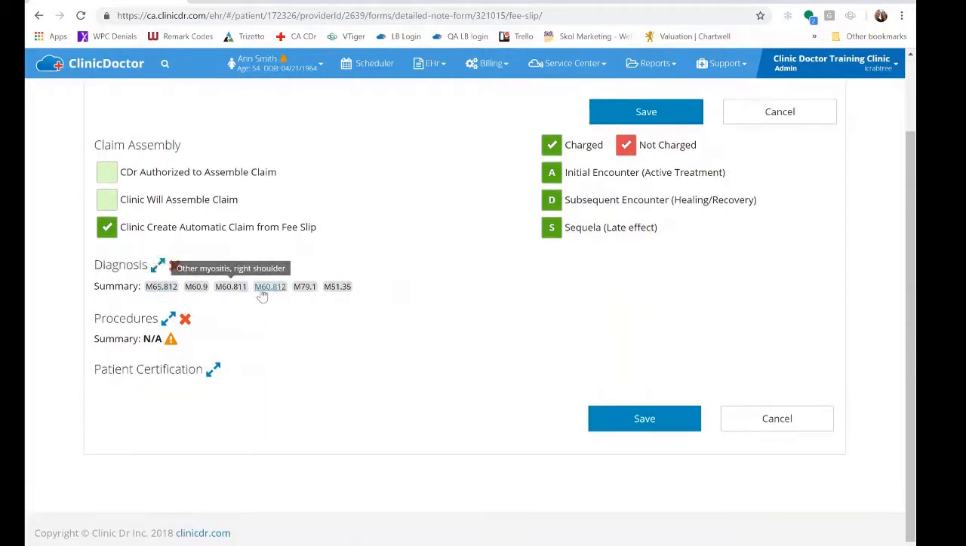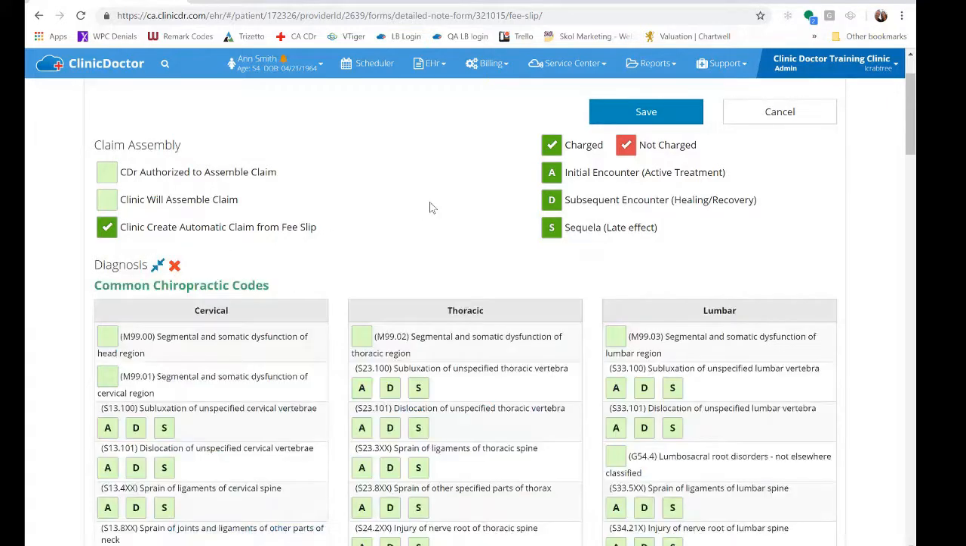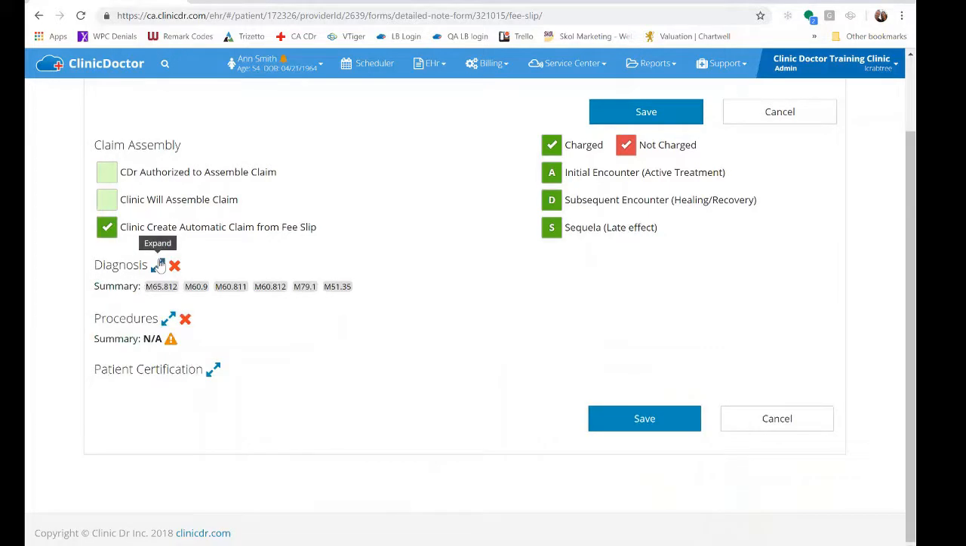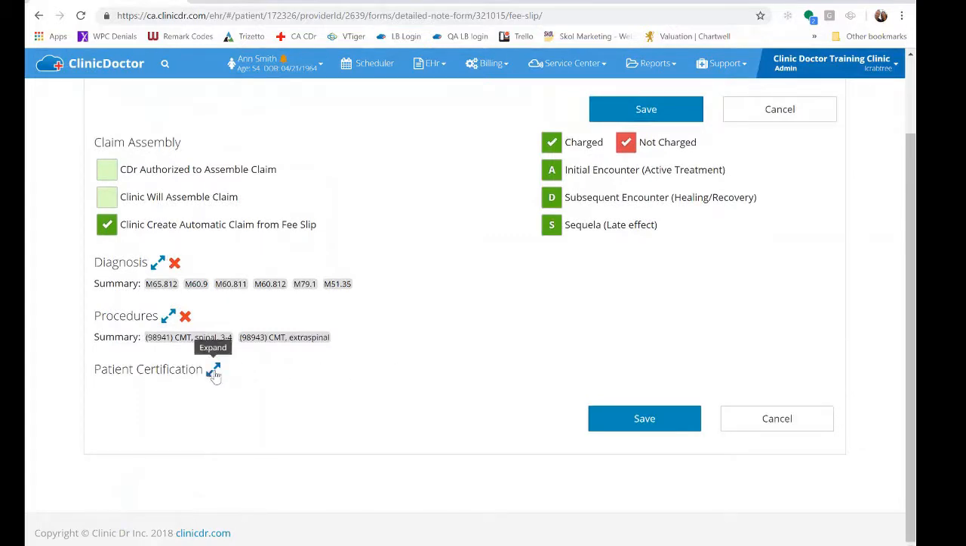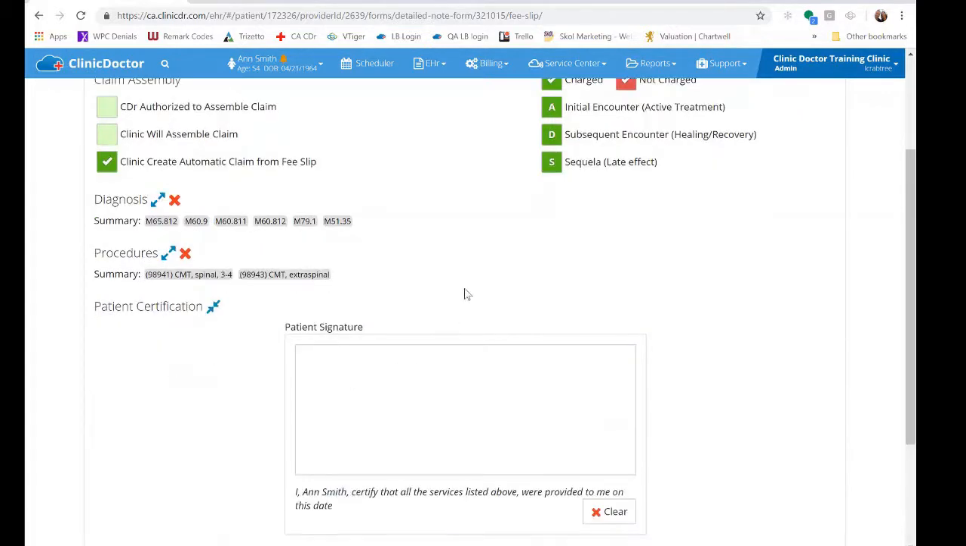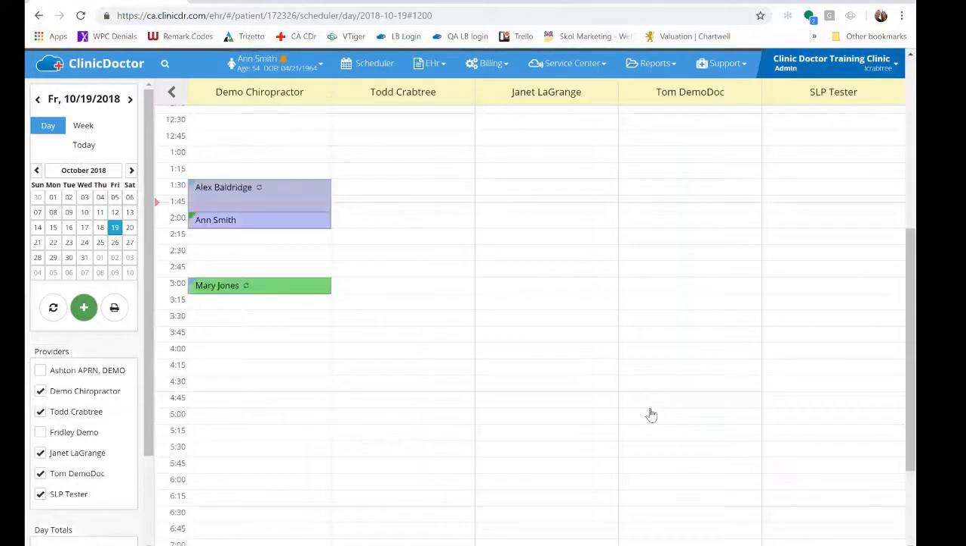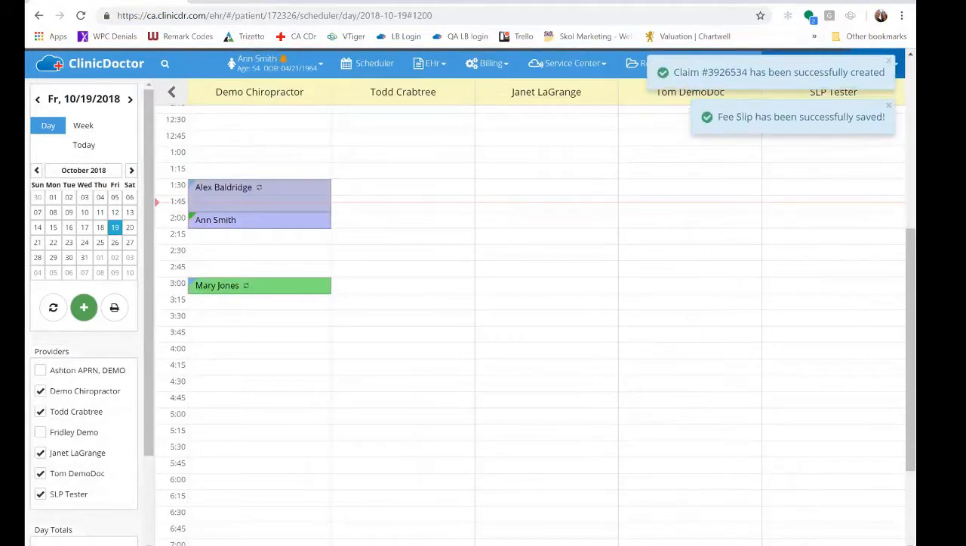So we have some diagnostic information that's dittoed forward, but no procedural information. So if we'd like, we can expand and add an additional diagnostic information from here. And then we can expand and add our procedural information. We also have a patient certification. If you'd like the patient to sign to certify that they received the services listed there above, you can expand that and have the patient sign if you have a touchscreen. And then when you save, it'll be routed back to the calendar, and you'll receive a confirmation that that claim in the fee slip has been successfully saved.